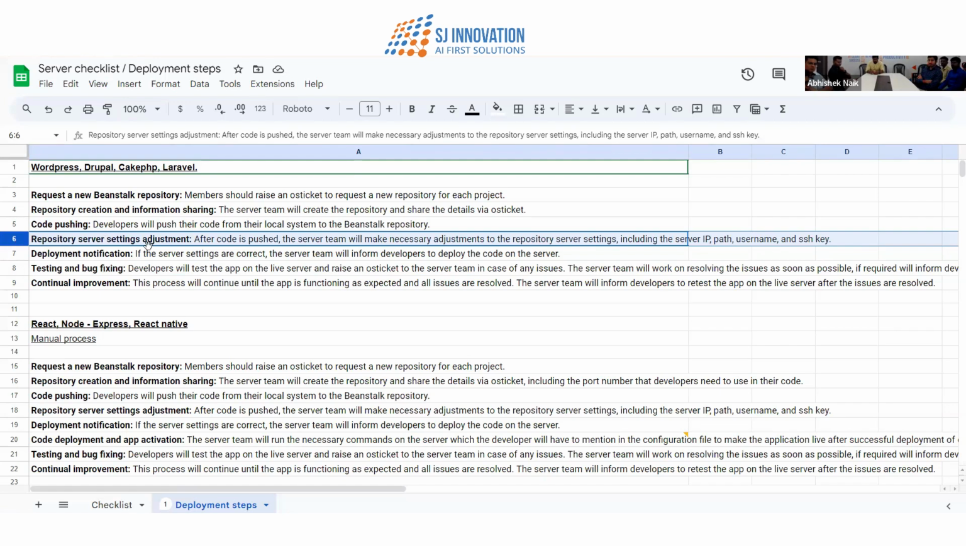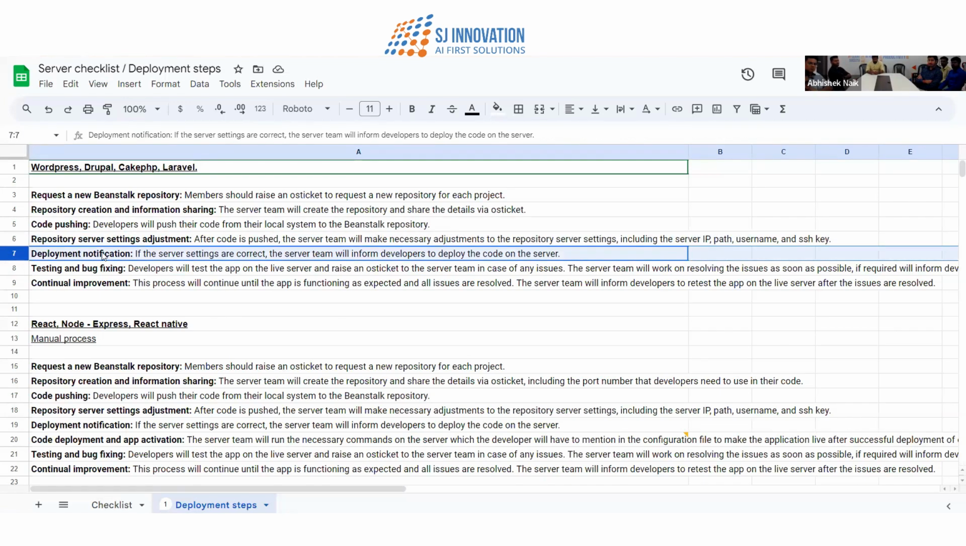After this step, the next one is deployment notification. If the server settings are correct, the server team will inform the developers to deploy the code to the server. This will be notified through either an OS ticket or a task. Once the code is deployed to the server, the next thing will be testing and bug fixing.